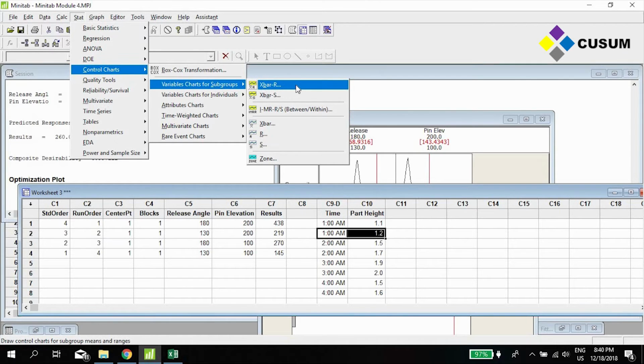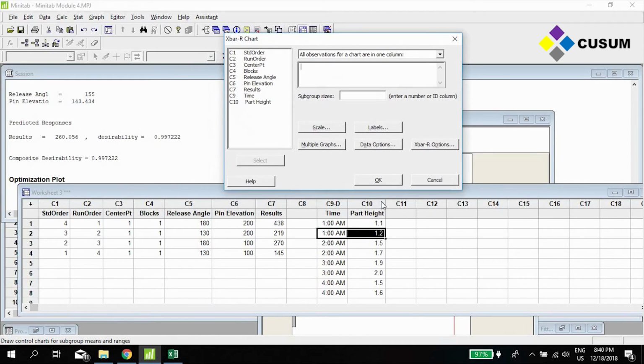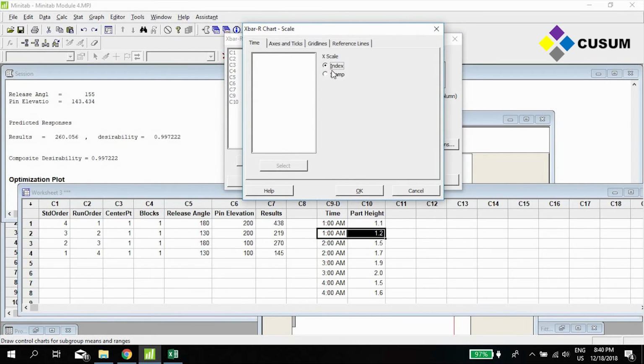So I would do an X bar R, and then it might ask me where is your data located. I will tell it it's located in C10, part height. And what is the subgroup size? I can either type in the number 2, or I can just say look at the time column. So Minitab is going to look at the time column, and if the following data points are the same, it's going to say, oh, so you took 2 samples at 1, you took 2 samples at 2 o'clock, 3 o'clock, 4 o'clock. Then you can click where it says scale, and then you can change from index over to stamp.